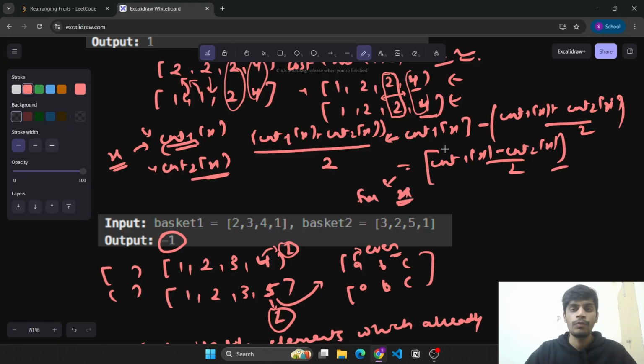So hence, if we find the frequency of each element in both the arrays and take the difference, then that will be the number of operations that we need to perform, assuming that count 1 of x is greater than count 2 of x. If it is less, then we will perform the swap operations from the second array. So we can simply take the absolute value of this to know the number of swap operations that we need to perform.